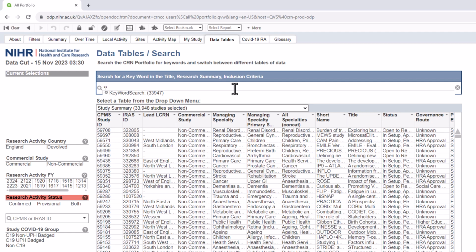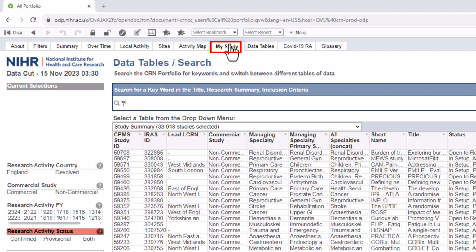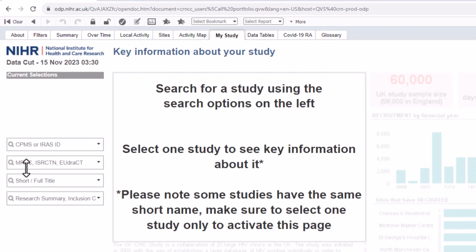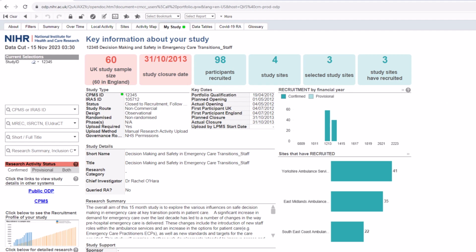To search for a study where you have the CPMS ID, the easiest option is to head to the My Study tab and find the study using the CPMS ID or IRAS ID, which stands for Integrated Research Application System, using the CPMS ID or IRAS ID search box. Type the CPMS ID into the search box. You will notice that as you type, potential matches in both the CPMS and IRAS ID numbers start appearing. Select the relevant ID when it appears in the list. Your selection should now be visible in the Current Selections box, located in the top left-hand corner of the screen.